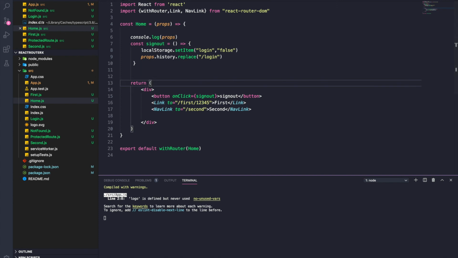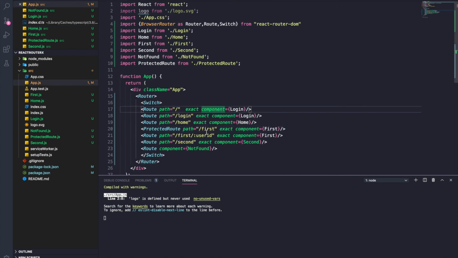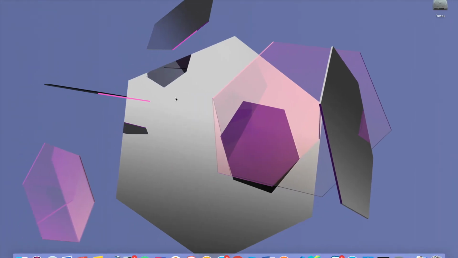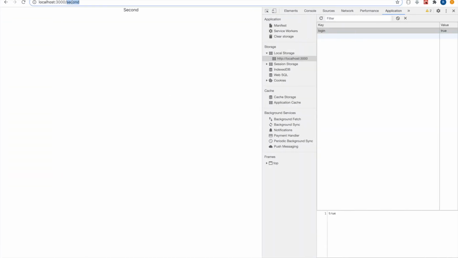So if you see in app.js, for the first page or first component we added one protected route. So the protected route is taking the component and extra props, and here we are checking the login flag. If it is logged in, we will get true, and here we are comparing, and if it is logged in, we will show the particular component. If it is not logged in, we will navigate to login. Let's see.